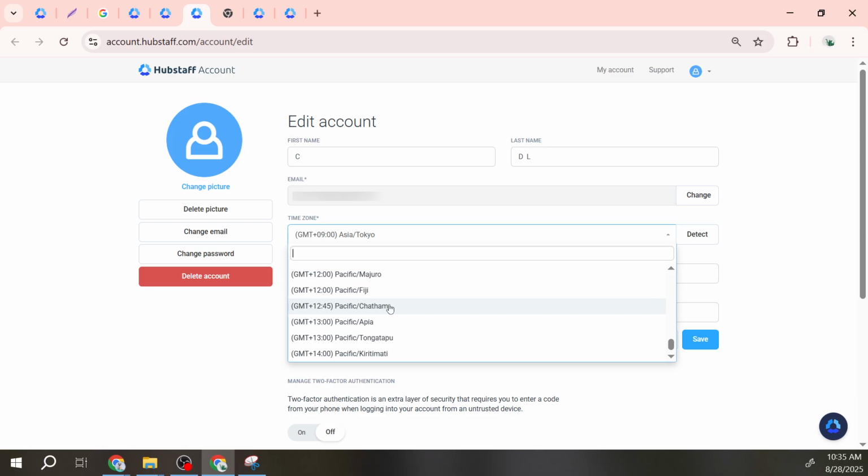After selecting your desired time zone, there usually will be a Save button near the bottom of the page or next to the drop-down menu. Make sure you click this button to apply the changes you've made. It's a small step, but crucial, as failing to save the changes will mean reverting back to the previous settings, leaving your efforts unaccounted for.